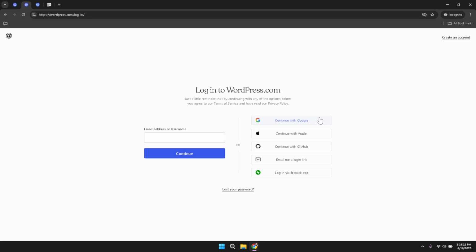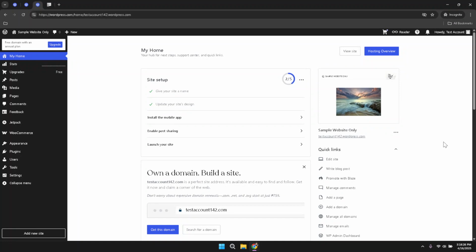Once you have successfully logged into your WordPress account, direct your attention to the Quick Links section within your dashboard. This area is designed to provide rapid access to frequently used features. Within this section, look for the option labeled Edit Site. By clicking Edit Site, you will enter the built-in site editor, where you can manage and modify various elements of your website's layout and design.